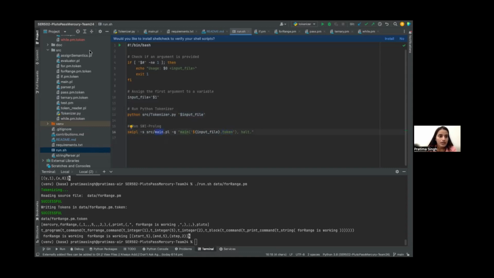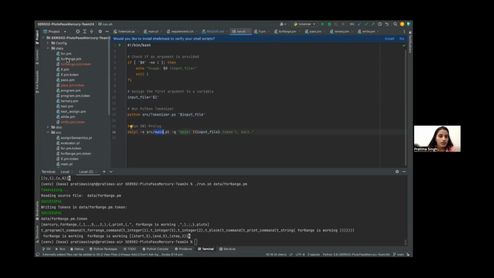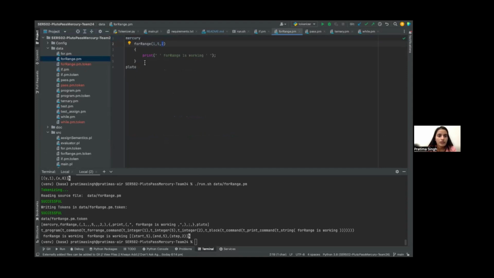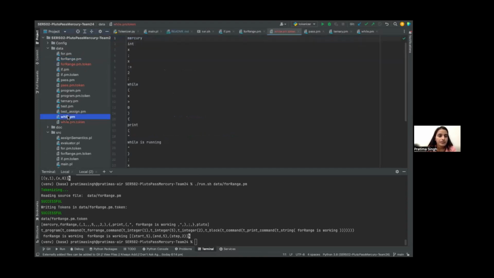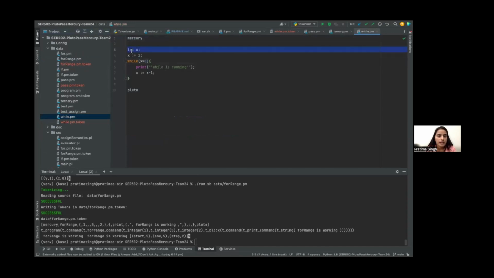I'll start with some of the implementation which we have done. Firstly, I'll start with the while loop. In the while loop, we can see that we have done the declaration, assignment, and the while loop where it checks whether the variable is greater than 0 and then prints. This is also implemented in our language, a customized print statement. So I'll just try to run it.